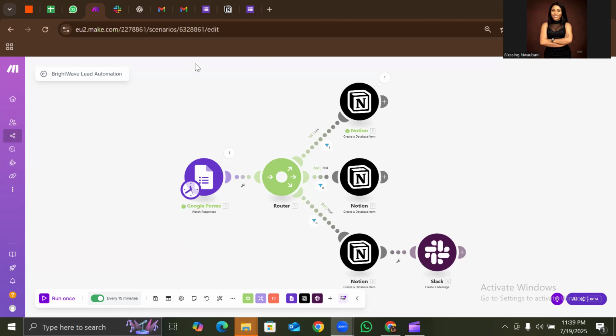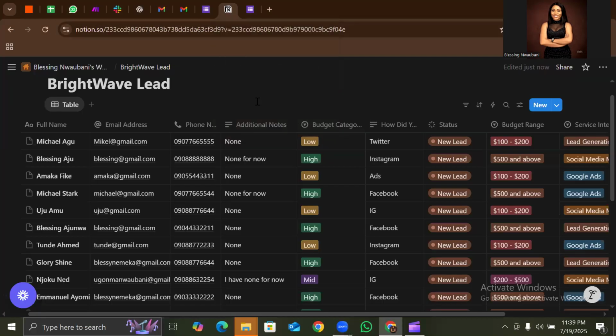Before we go into details of this project, I'm going to show you the tools we used. We used Notion to populate data. As we can see, these are the fields we have in our Notion table. I also used a status column so that each new lead is labeled with a new lead status to help the team prioritize follow-up. It's a default status. We have the budget range, the service interested in, the budget category and the rest.